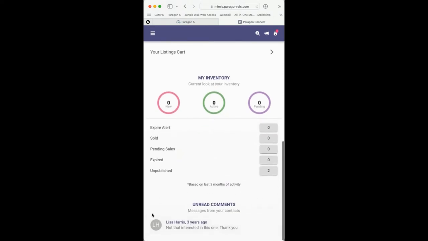And of course, even right down at the bottom, any unread comments. Thank you, Lisa, for always having something up there for me.